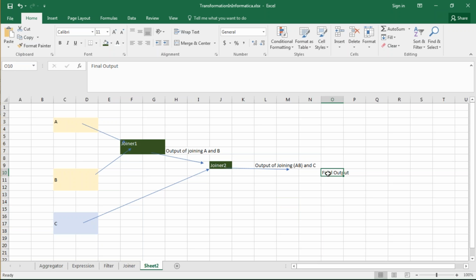What if we had five sources? Then we would have needed four joiners. So what if we had n number of sources? Then we would have needed n minus one joiners. So in order to join more than two sources, we'll need to join the output of a joiner transformation with another source. Similarly, to join n number of sources in a mapping, we'll need n minus one joiner transformations.